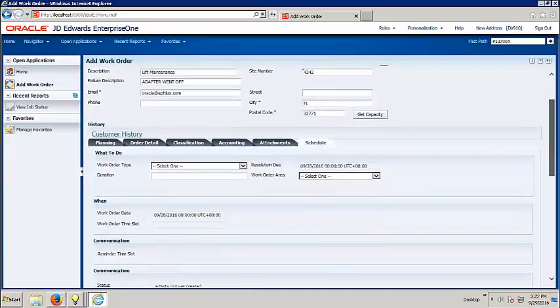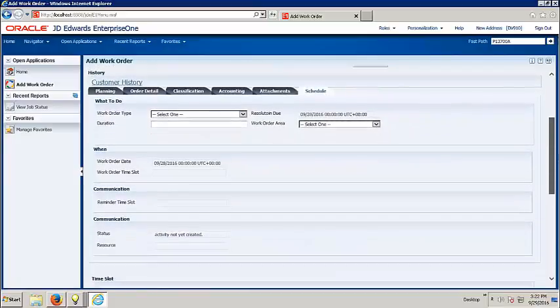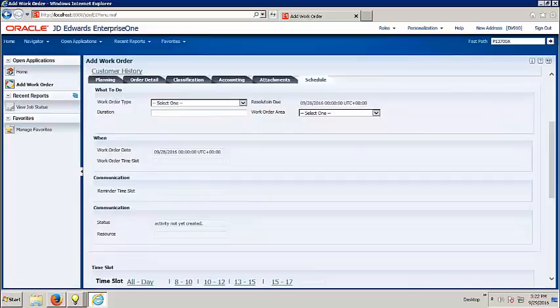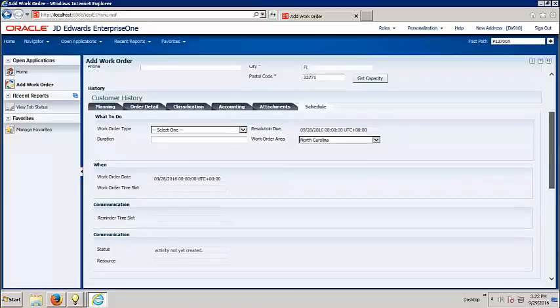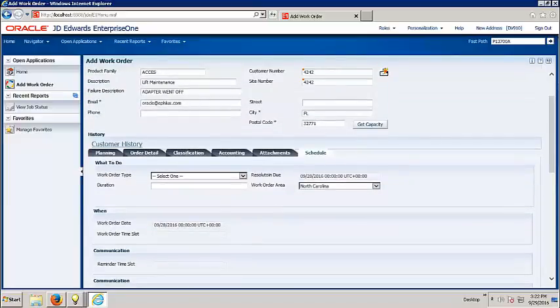Now as you can see, the schedule tab has already been opened for us. This is where we now need to schedule the appointment for the field service. First up, we'll select the work order area. This work order area has been retrieved from the Field Service Cloud upon entering this particular postal code and city.